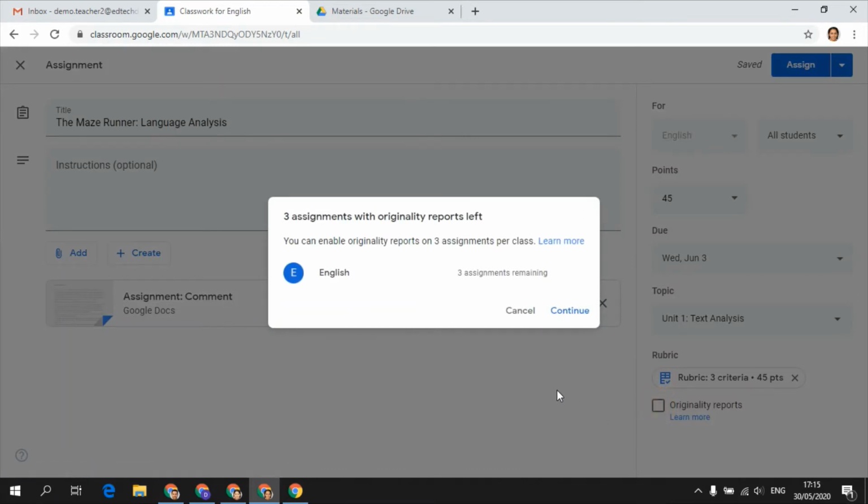With originality reports, I can check, and the students can check before they hand in their work, whether passages from the text they are about to submit are taken from the internet or not. So it's a good plagiarism checker. We have 3 assignments with originality reports left in our Google Classroom, so you have to use them wisely. We continue.